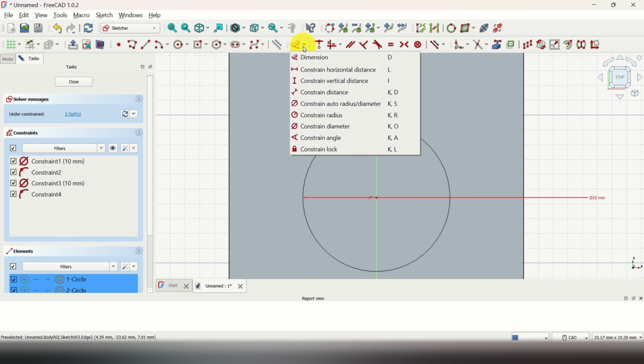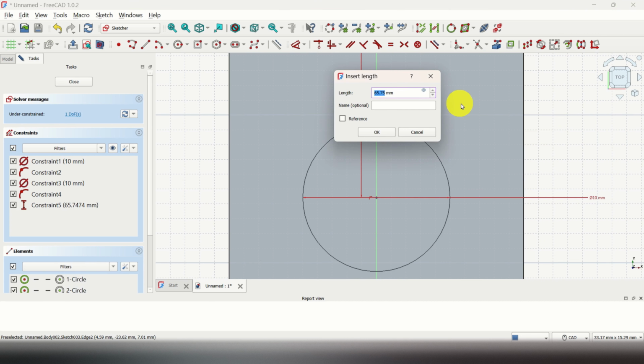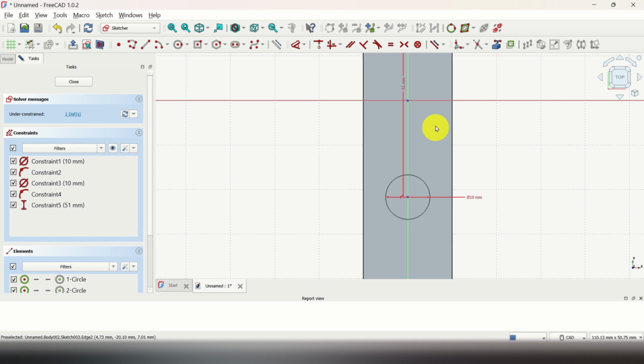Then over here, click on Constrain Vertical Distance and enter 51 here. The reason for entering 51 is that I want to have more space between gears, such that I have more breathing space, and click OK. And here it is. Good.